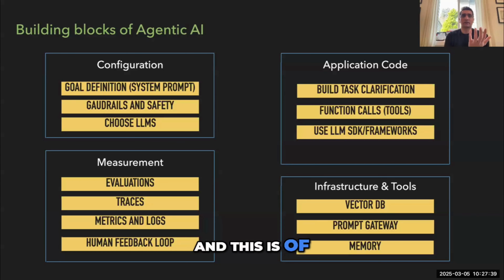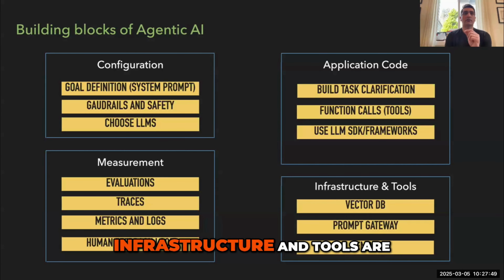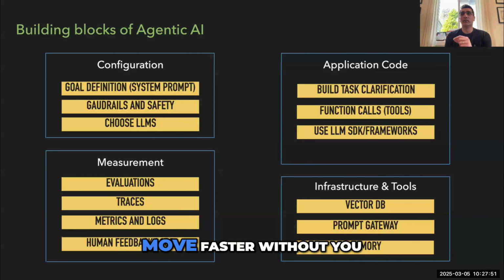Last, to the right, and this is of course a bit of a simplified version, are infrastructure and tools. And I've separated that out from application code. Infrastructure and tools are things that help you move faster without you having to rewrite, recreate, remaster core capabilities that you need to build a highly accurate agentic application in your application code.